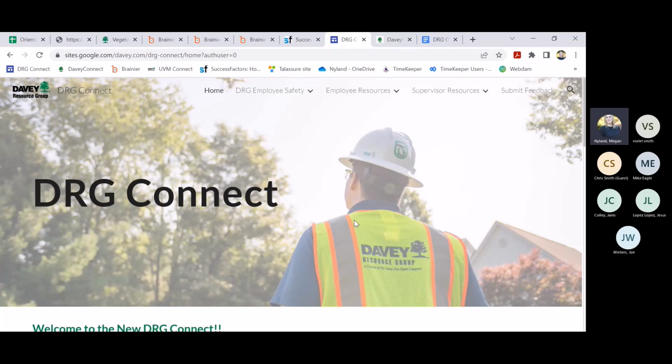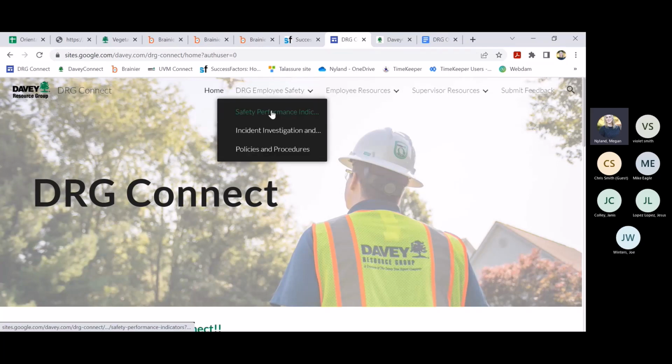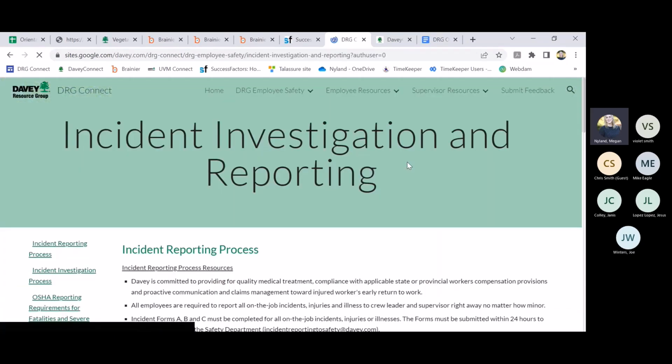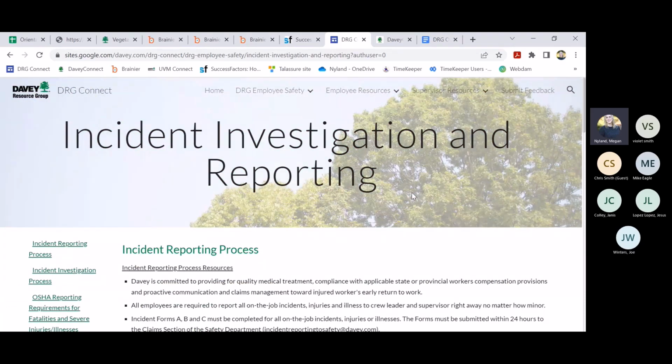So at the top of the page, we have some navigation drop-down links. I'm going to first go to DRG Employee Safety, and I'm going to hit Incident Investigation and Reporting. Simply because I think it's super important for a new employee to know if something happens to me on the job in the field, where do I start? What do I do? Hopefully your manager or your trainer is going over this information for you, but we want you to have a place to start.